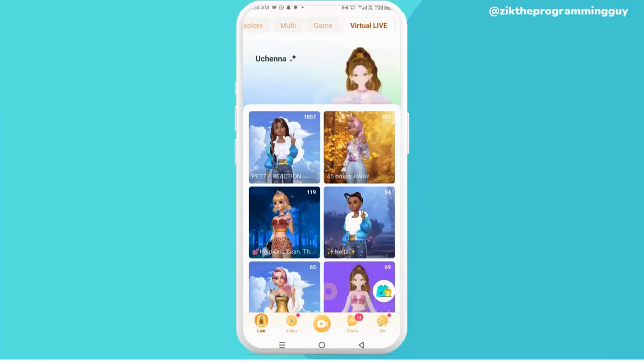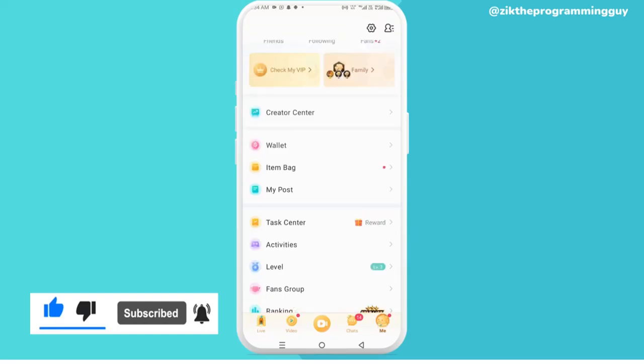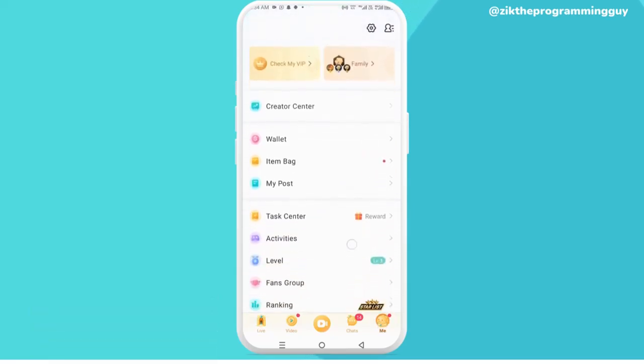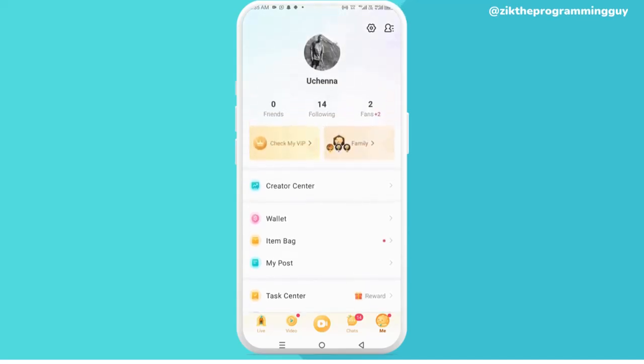All right, so now that you know how to go live on Bigo and interact with your viewers, let's see how to explore more features. If you want to explore some other features, you have to go to your profile. So click on the me icon at the bottom right corner. Once you do that, you'll be able to see some other features right here, and most of these features have been talked about in my previous video.